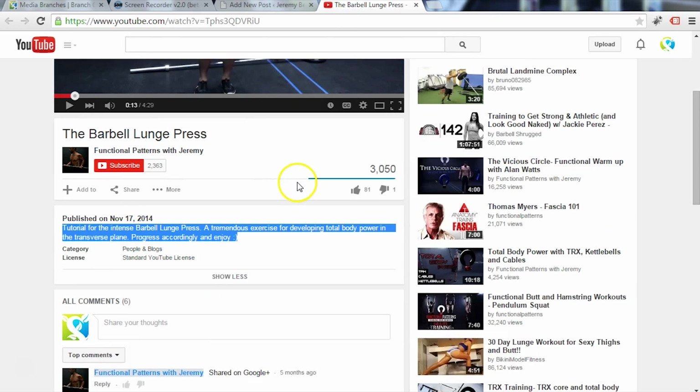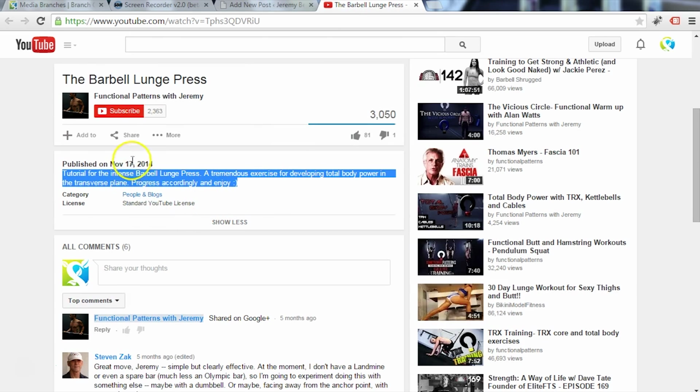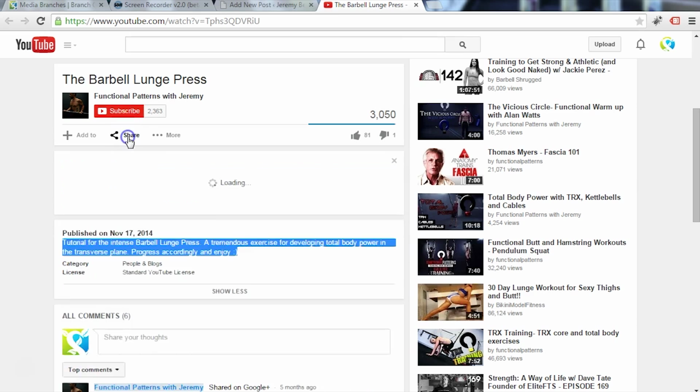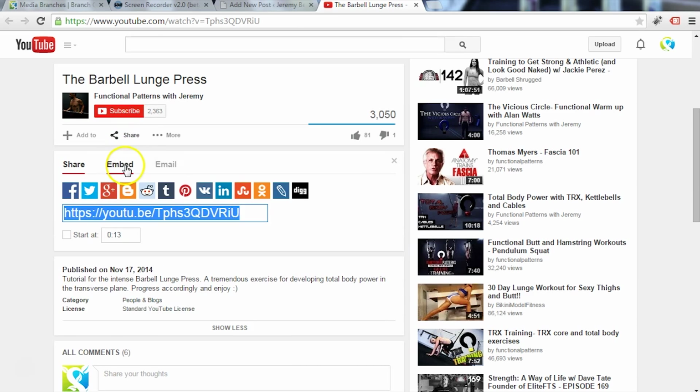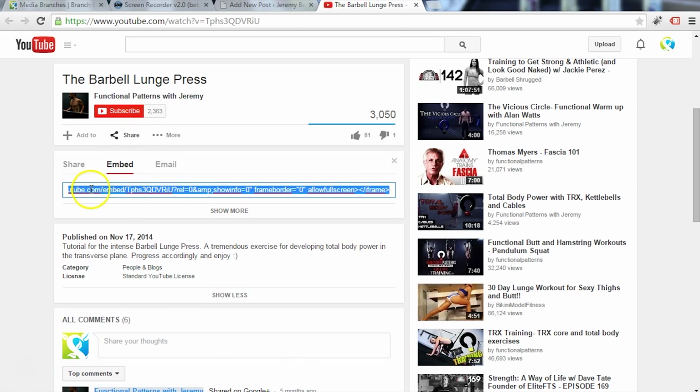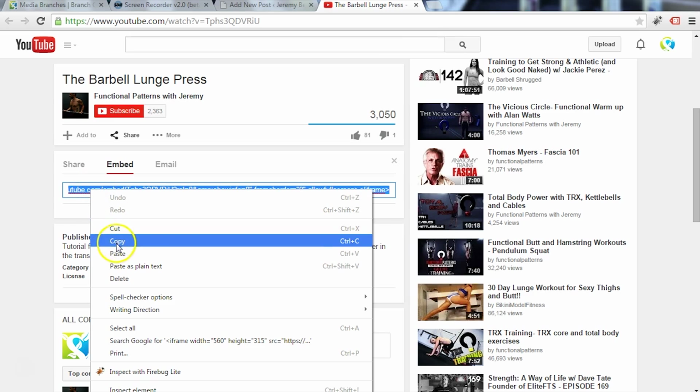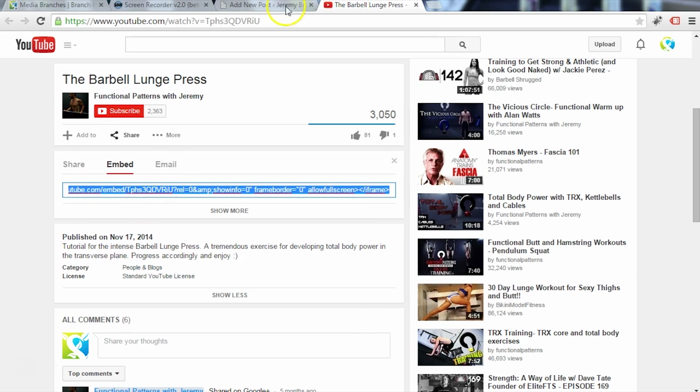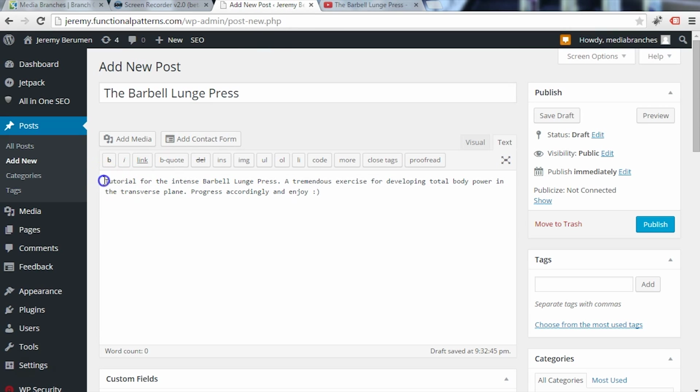Now, I'm going to click the share button, and then click embed, and then I'm going to copy this code and paste it either at the beginning or right here, after the description.